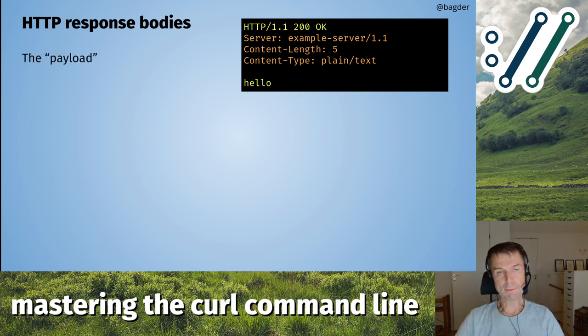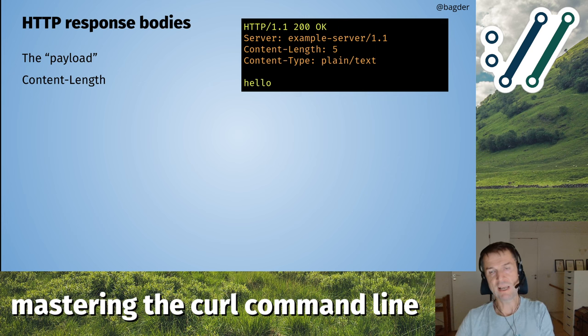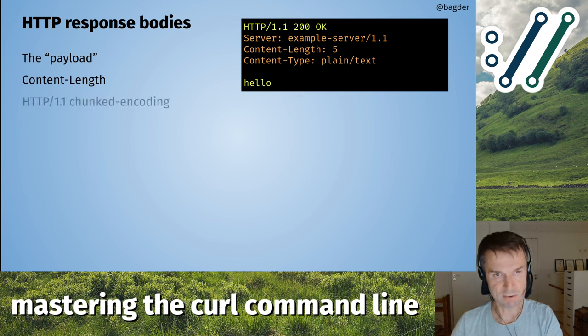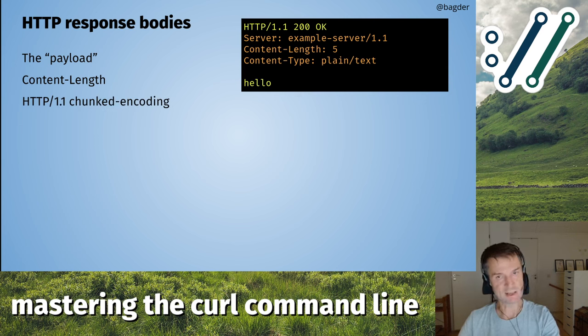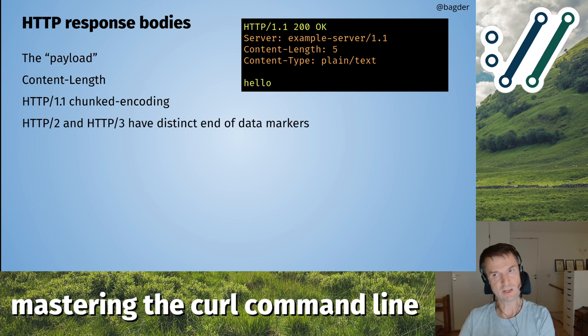Response bodies, that's the response coming back from the server when you ask for something. That's the data, the payload. It usually has a content length, or it can have one. It can also be done in other ways, like chunked encoding, where you don't know ahead of time how big it is, just a series of chunks coming. With HTTP 2 and 3, they can send data without chunking and without telling the size ahead of time, and it just tells us when the data is done. You can also ask for data to be compressed.